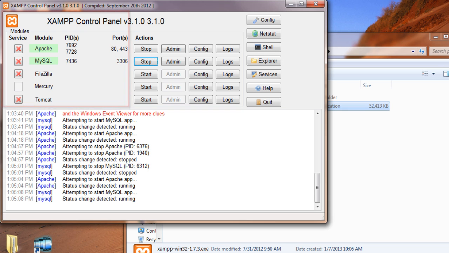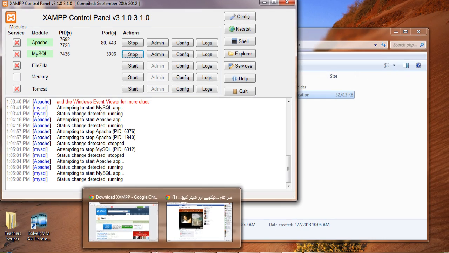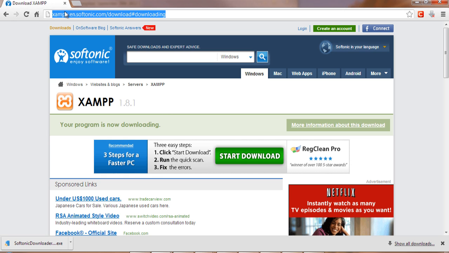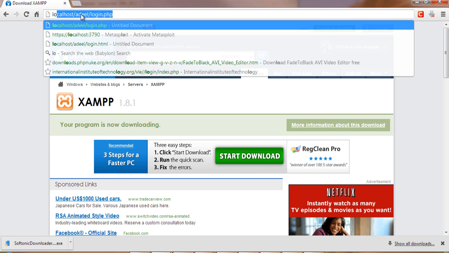So services have started, and it's time to test them. Go to your favorite web browser like Chrome, Firefox, Safari, or Internet Explorer and go to localhost. This is what you'll see.